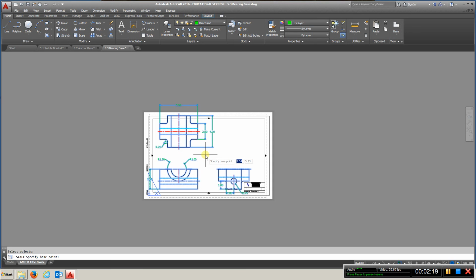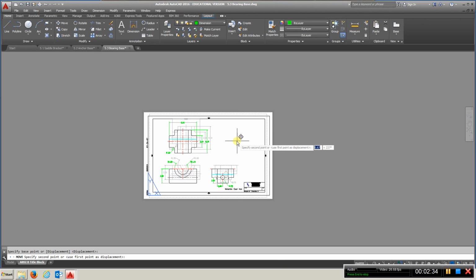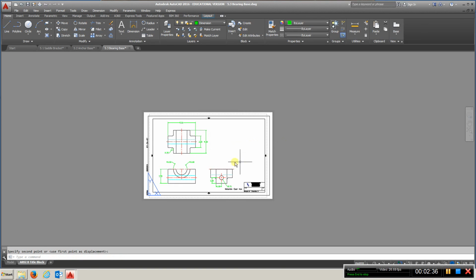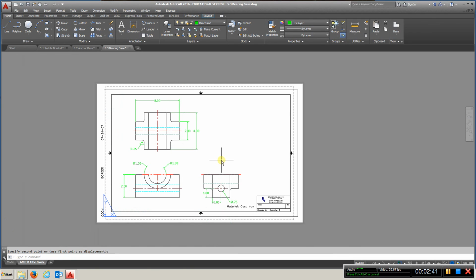There's a couple ways you can do it. I could type in a value, or I can just left click and bring it in like that and click, and then just go to move and put it in the proper place. Something like that. So that will be the drawing that I will be looking for you to turn in, and we'll move on to the next video.